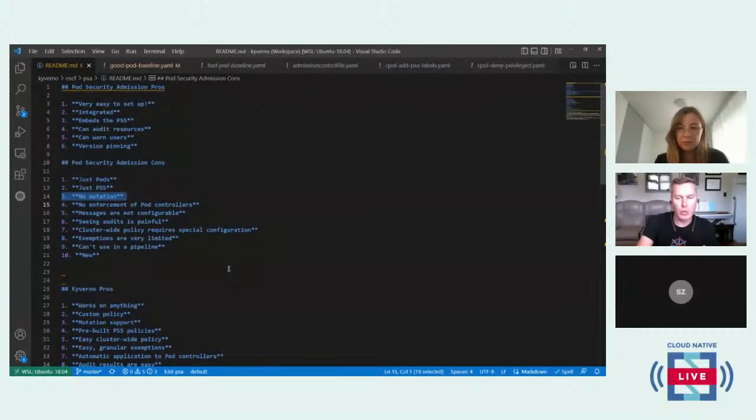No mutation. If you're familiar with pod security policies, one of the abilities that PSPs had, which was really cool, was that you could mutate pods and get the behavior that you want. In PSA, not so. It's just validation. So your validation is falling into one of those 3 categories. You're enforcing, you're warning, or you're auditing, but you're not materially changing a pod. So be mindful of that.